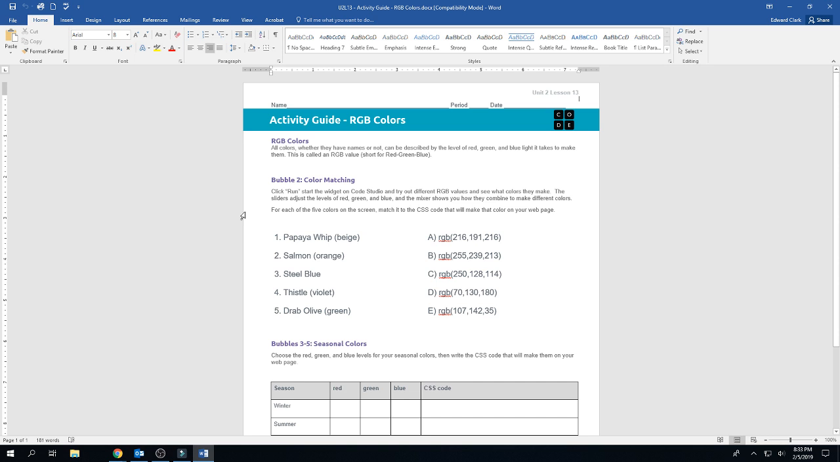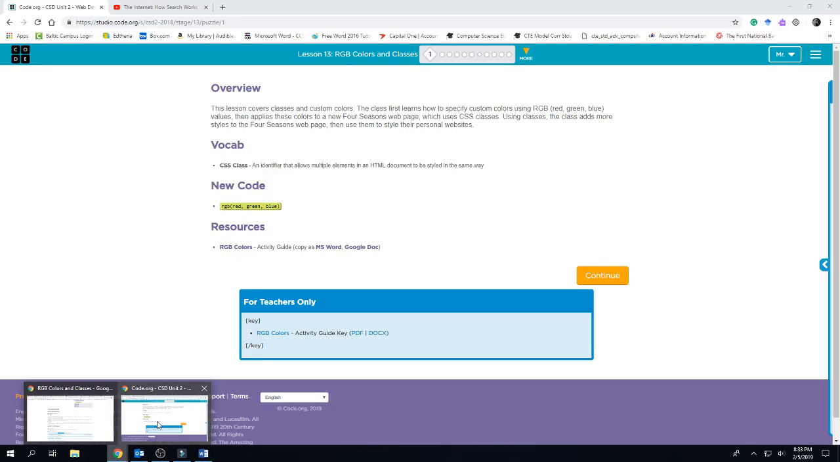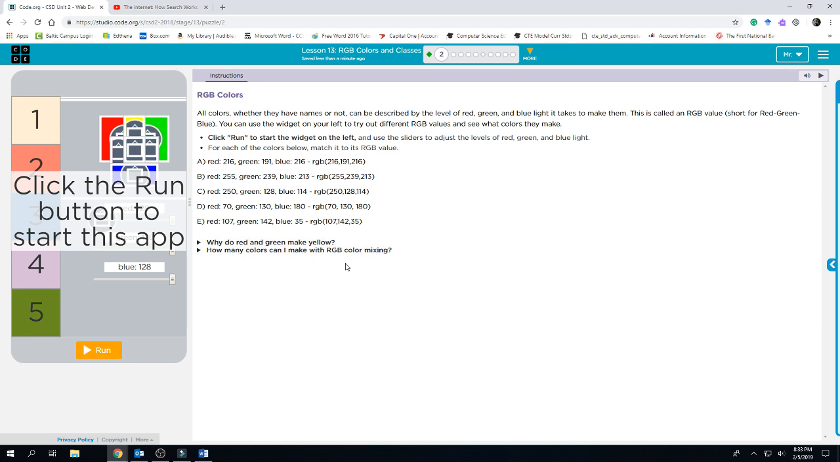It says you're going to go to Code Studio, and you're going to use the RGB widget at the beginning of the progression to complete the activity guide. Okay, we're going to go through a couple of them together. So open up that activity guide or print it out, and then press continue on here. Let's see if this opens up our widget. Okay, perfect. On the computer screen, we mix colors by combining red, green, and blue. In the next few levels, you'll have a chance to use the color mixer to choose your own colors, then put them into a web page.